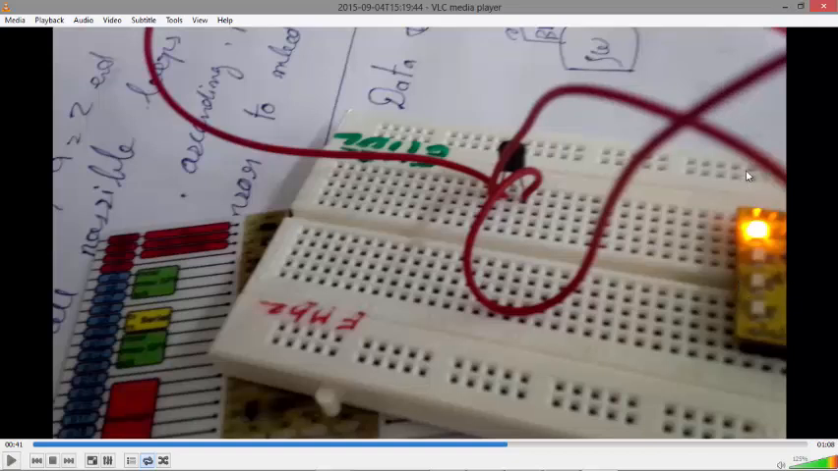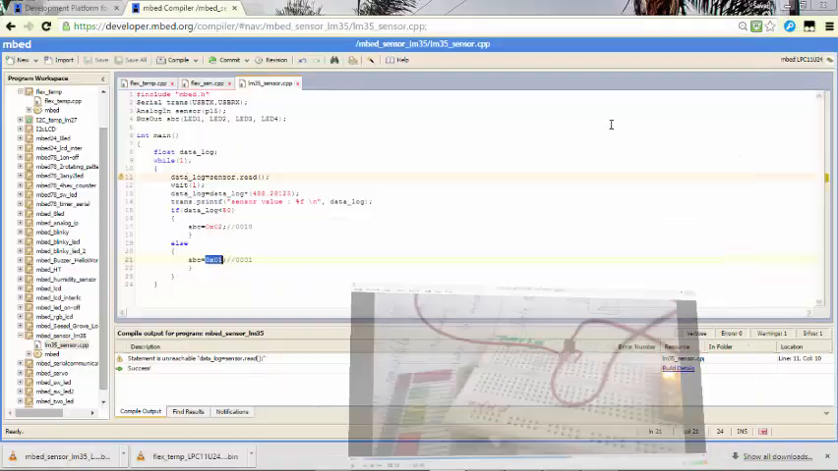Here you can see the LED pattern is 0, 0, 0, 1. So my condition is fulfilled, and the indication is also fulfilled.